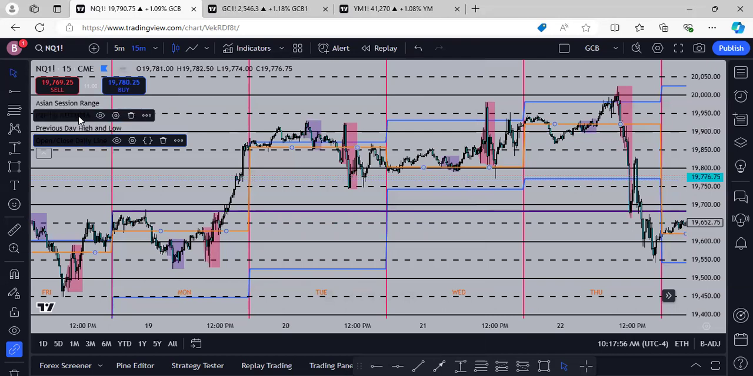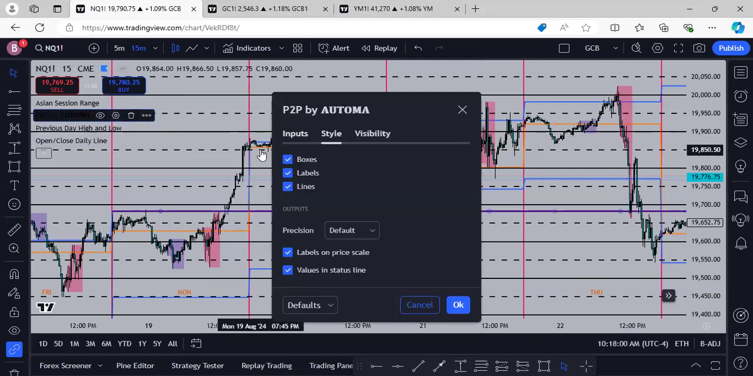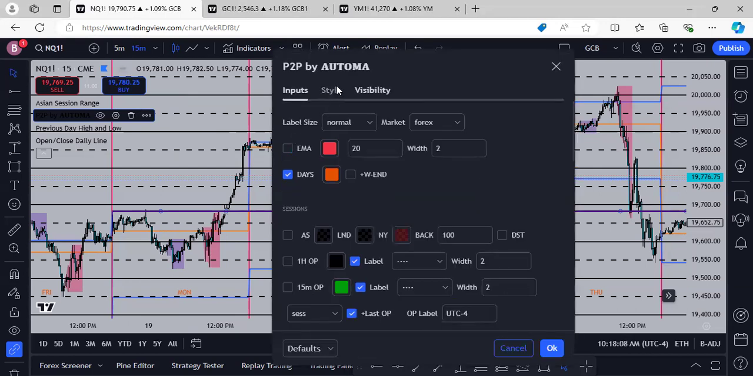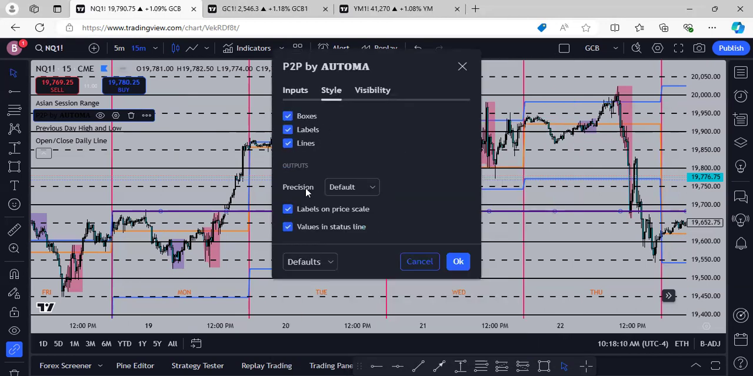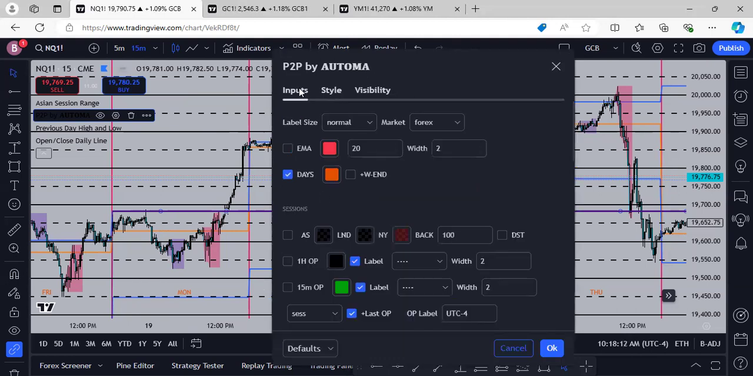Now, when it comes to the pips to profit indicator, I will also leave a link on how to get that indicator in the description box. So when it comes to this indicator, here's your style. This is just default. But when it comes to the inputs, like I said, this indicator has everything that you need. The only things I use it for are the ones that you see checked.